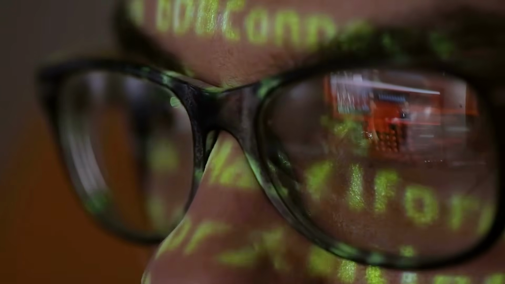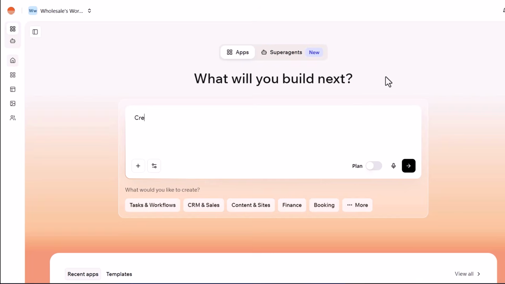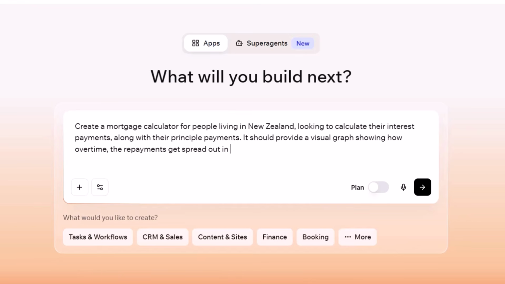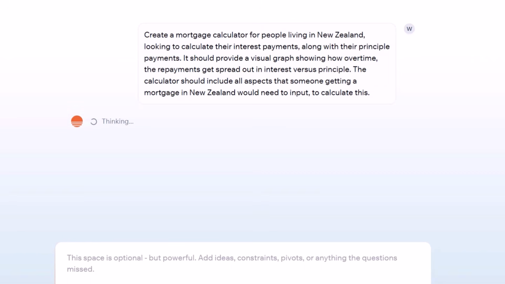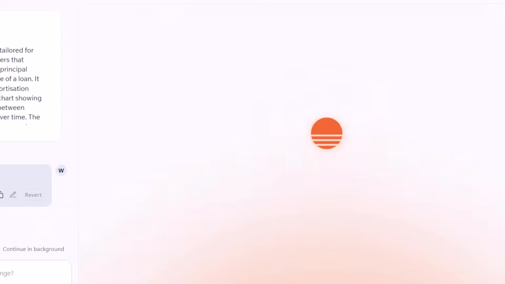But of course, this all begs the question: if you come up with an idea for a calculator, can a vibe coding platform like Lovable or Base44 make it for you? And so I decided to come and put it to the test. And admittedly, I'm not an expert in how mortgages work in the USA, but I know how mortgages work here where I live, which is New Zealand. So I decided to see if I could vibe code together a mortgage calculator for New Zealanders.